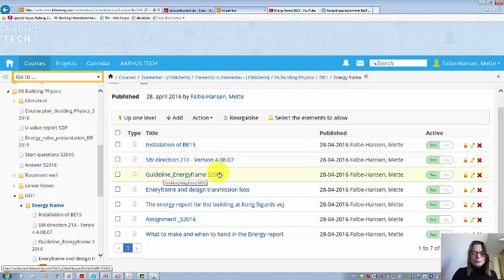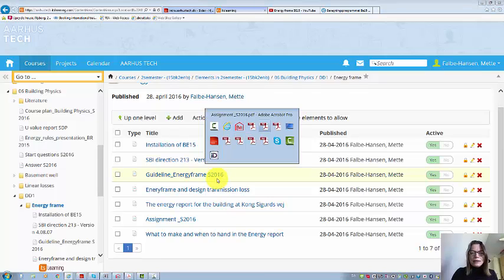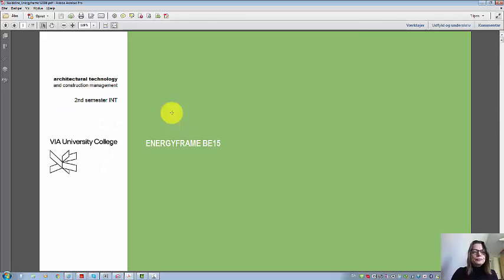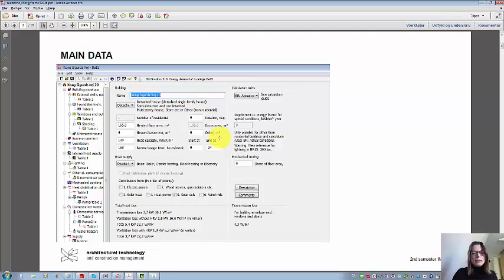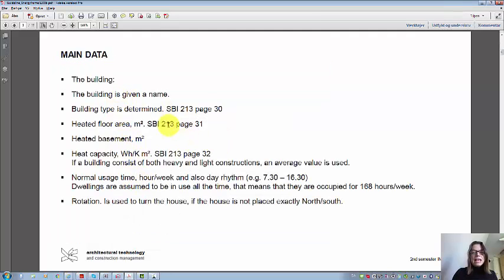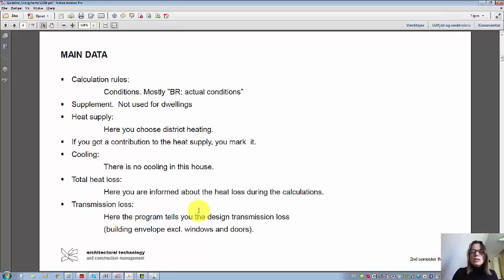Then I also made a guideline to the energy frame, and in that you can see all the different tables. We have, for example, the main table here, and then I have listed all the cells and where to look in the SBI, in the English one, so you can find the information about it. I also put in what we normally put in the figures in the different cells. So this is really good to use while you are using the program.